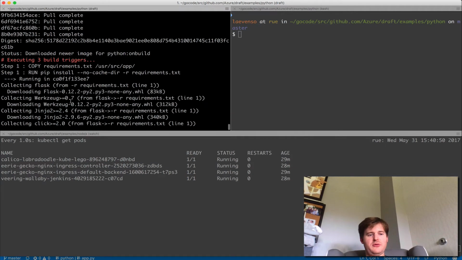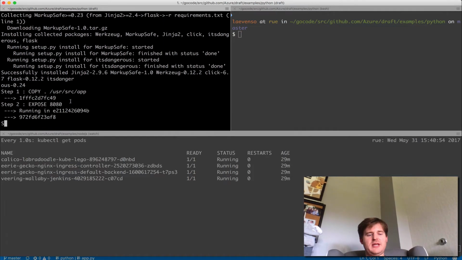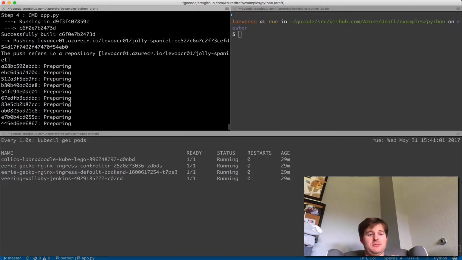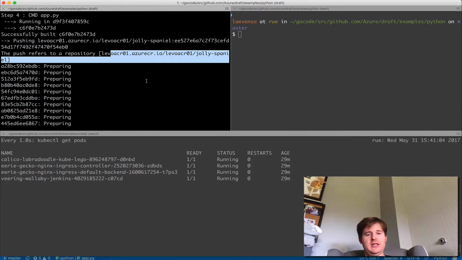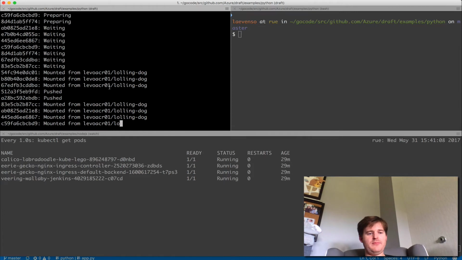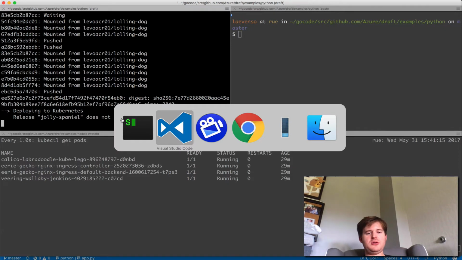Okay, so it's going through running a pip install from requirements.txt. So it looks to me like it's doing a Docker build right now, and now it's doing a push. So you can see it's actually pushing up Jolly Spaniel. It's mounted some file systems from one of my other containers. Fantastic. So that's been pushed.